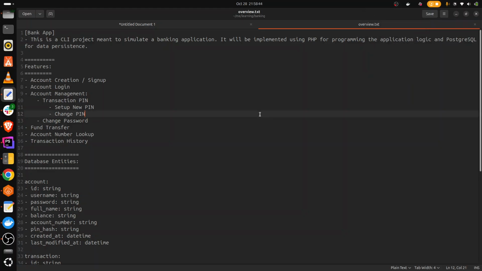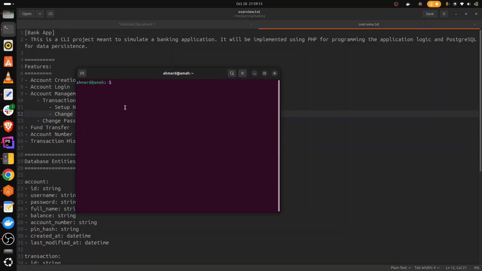Yeah, hi everyone. So we're going to start working on a banking application. This is basically a CLI application, a command line application. Normally your banking app would be on a mobile device or a web app, but I want to just focus on the functionality, so that's why we're doing it on the CLI. It's going to be your standard command line application, something that would run on this type of interface.